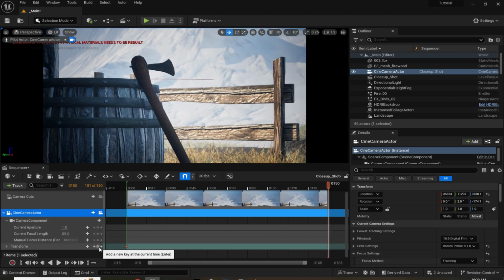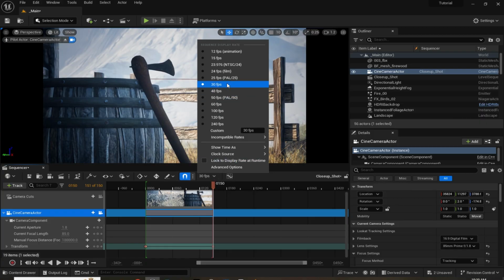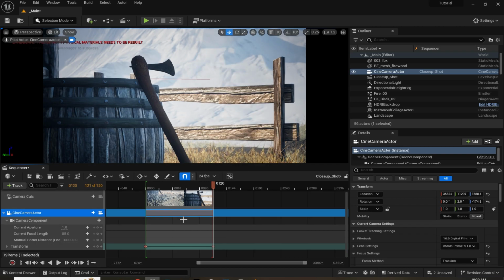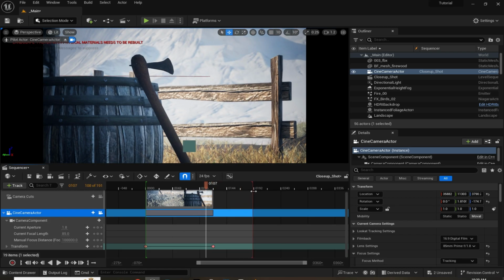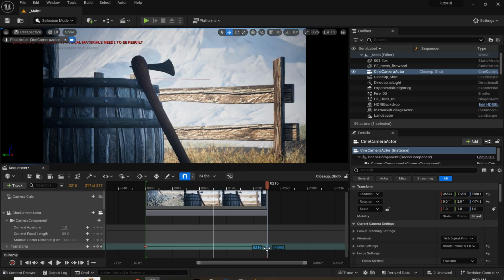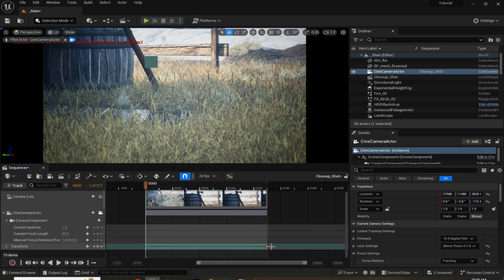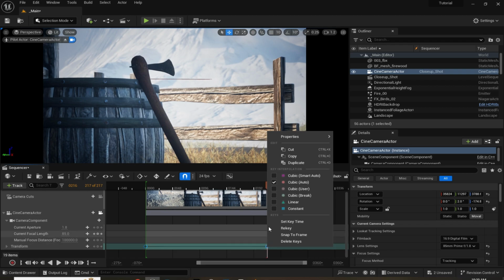Then I'm gonna add another transform keyframe over here. Now we're gonna change the frame rate from 30 to 24, and you can also extend the timeline as needed. Also move the second keyframe at the end of the timeline. Select both of these keyframes and right click, and we're going to change the interpolation mode from cubic auto to linear.